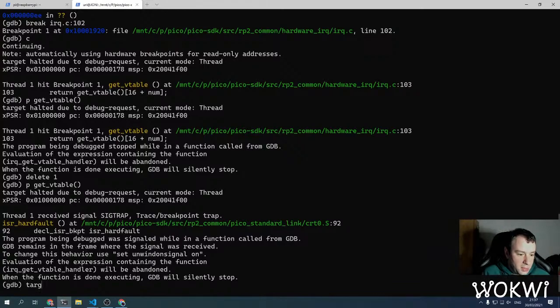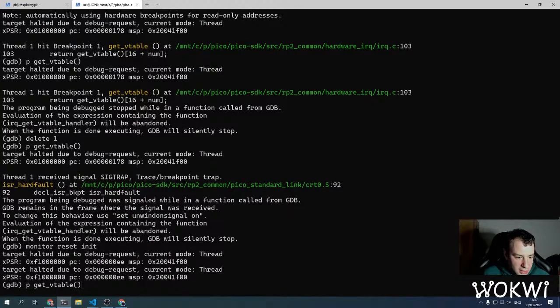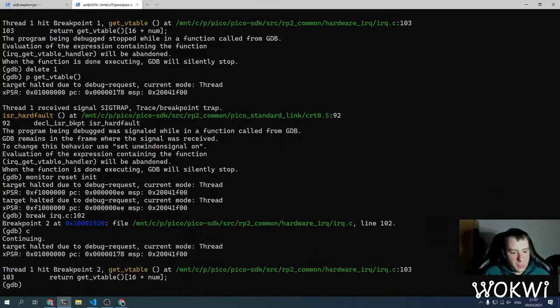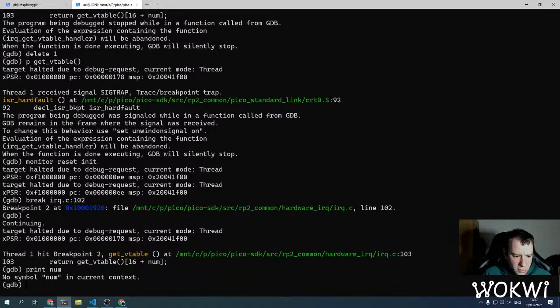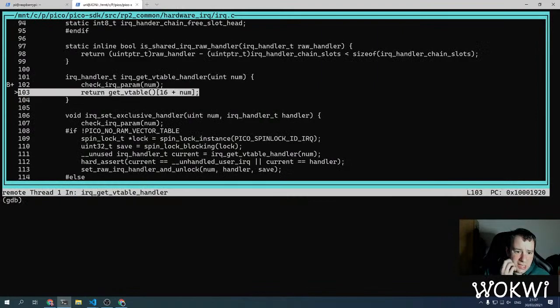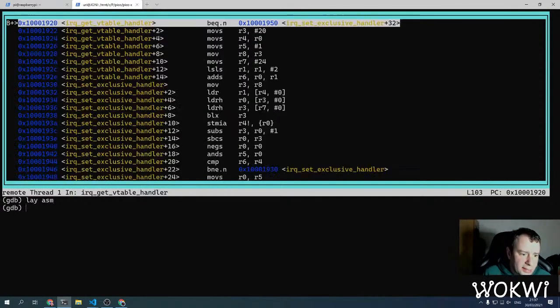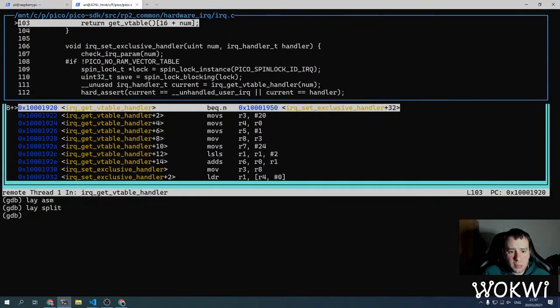So let's try to restart it. Target monitor reset init. Add the breakpoint again. That was breaking here, and go back here. Okay, cool. It's so much faster when working against the real Pi. I wonder why the simulator is so slow. Anyway, layout source, so we can see the source code side by side. Actually, no, layout assembly, or both of them, and then we can probably try to figure out where it reads this vtable value.